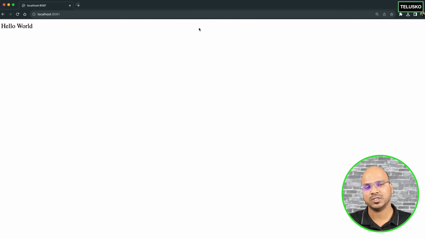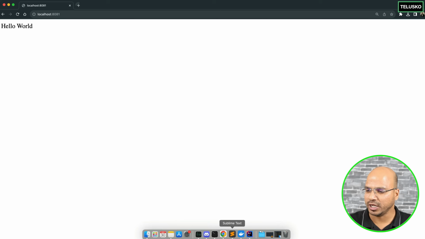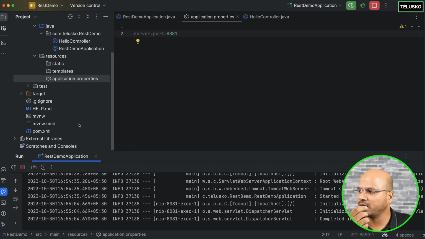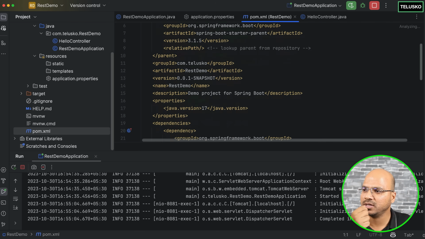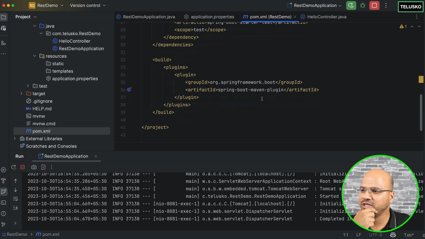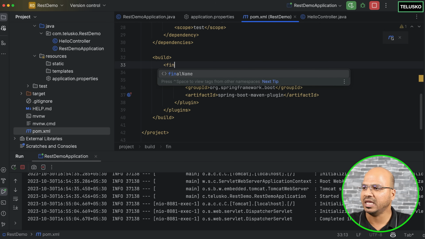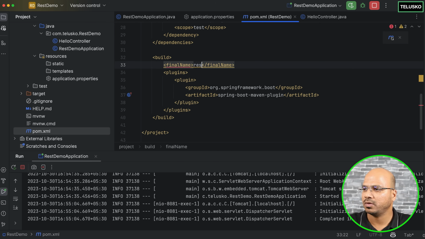Now, the next step is to create the jar file. That jar file is very important. The way you can do that is this. Since this is a Maven project, as you can see, we got a POM file here. In this Maven project, we have to mention one thing to get a jar file. When you say build here, you can mention the name. You can say this is rest-demo.jar. So the final name we will get here is rest-demo.jar.